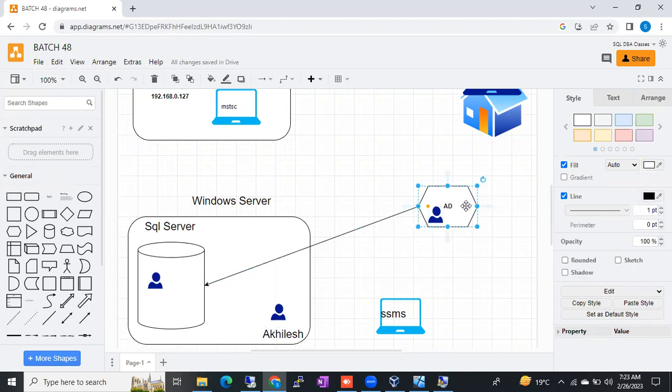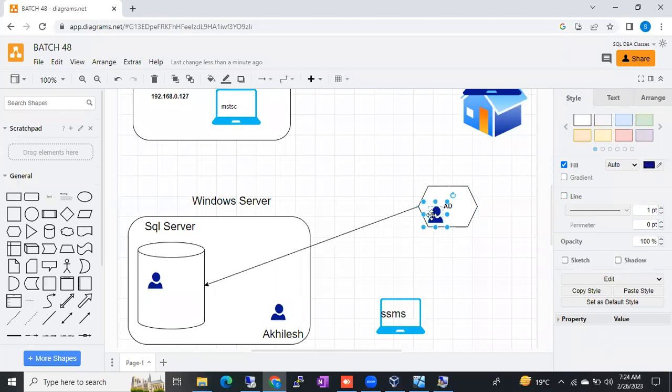So the Windows team will create an account for Akhilesh in the Active Directory so that he can log into all the 1000 servers with one account. Clear? Just one account is enough, guys. With just one account in the Active Directory, however many servers there are in the organization, if he has access, he can connect to all the 1000 servers.